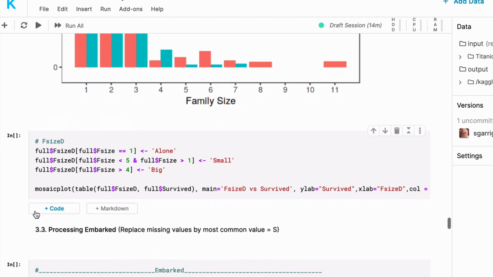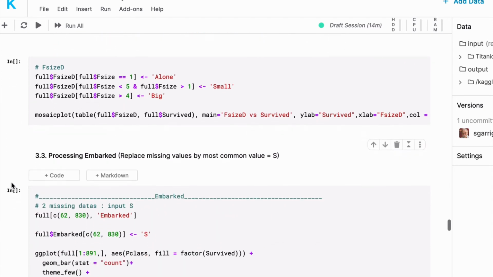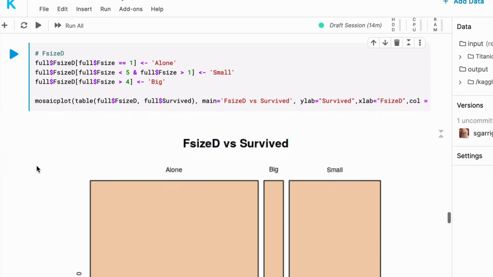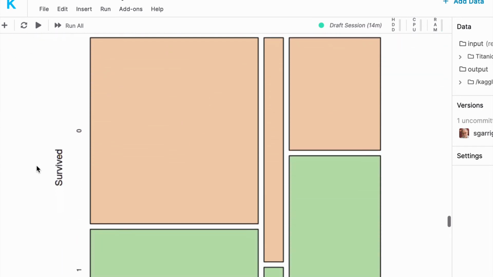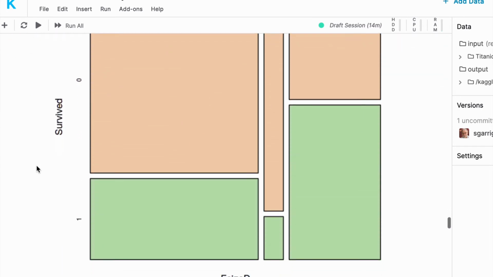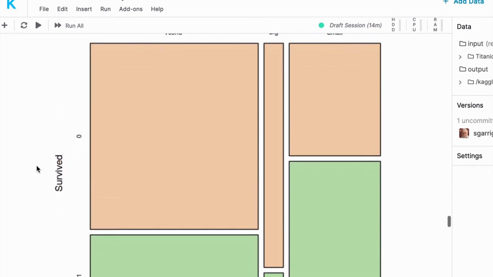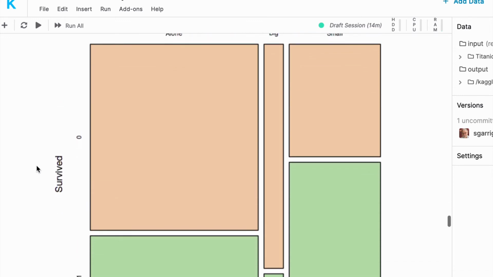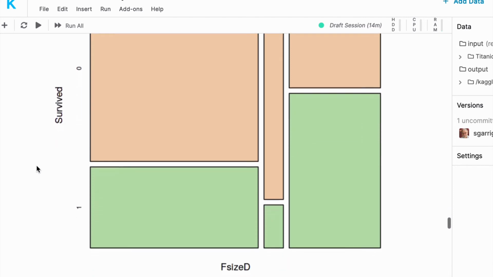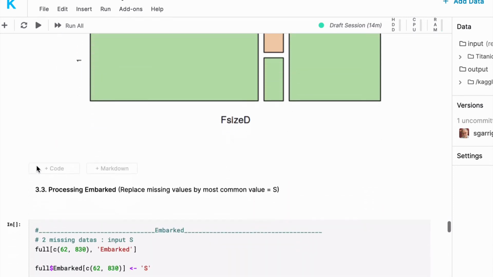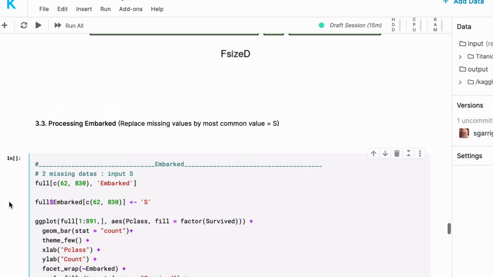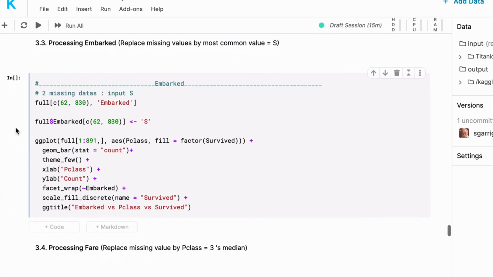So let's create some more variables on family size, whether someone is traveling alone, whether they're in a small family or a big family. And here again, a different kind of graph, but it shows very, very clearly, if you take the time to study it, where our groups that survived lie and which ones tended to not make it.